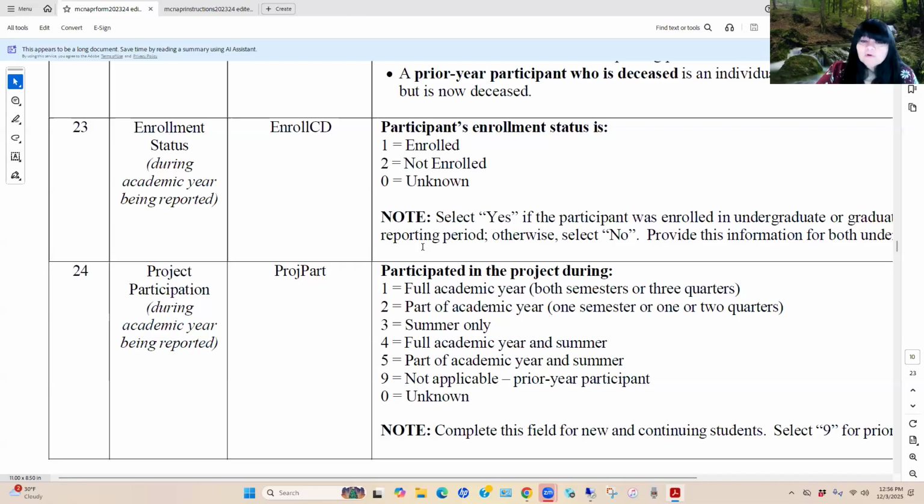In field number 24, here for participants that are served in the 24-25 reporting period, you'll want to identify when was that student engaged in receiving services from your program? Did it happen during the whole year? Did it happen only part of the year, maybe one semester, summer only? Was it the full academic year and summer? So you'll see you have a couple of different options to respond to the student's participation status.